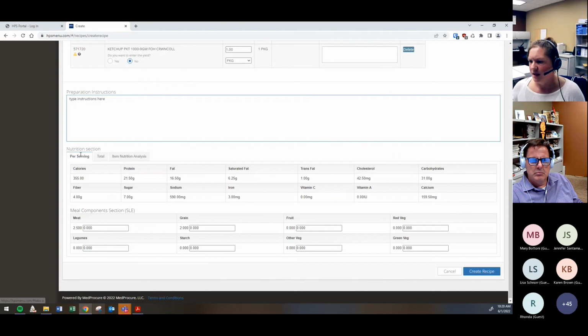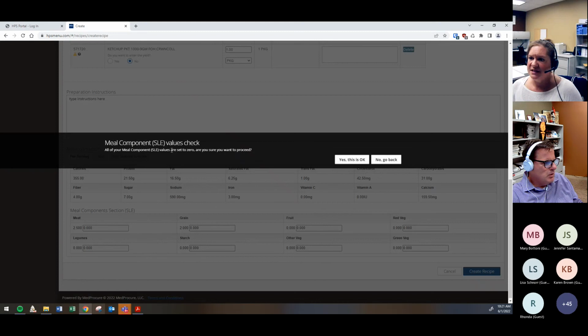And then here's our nutrition and our meal component information. And again, we have to go ahead and make this change here. If we were not to do this and we create the recipe, we will get this warning. It's letting us know that what the program's calculated and what we've put into this box do not match. Are we fine with that? If you hit yes, this is okay.